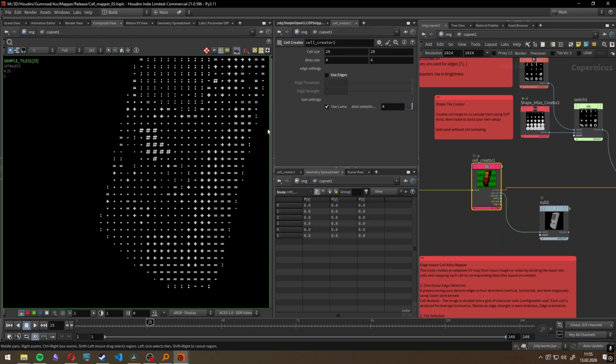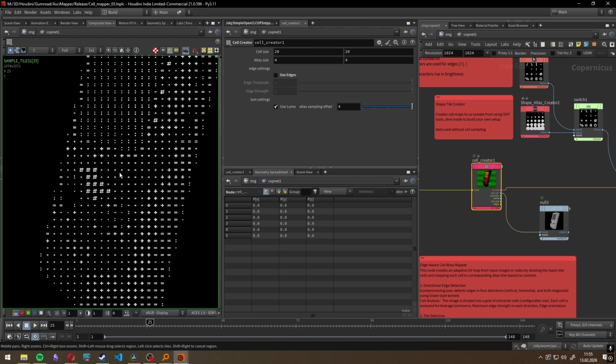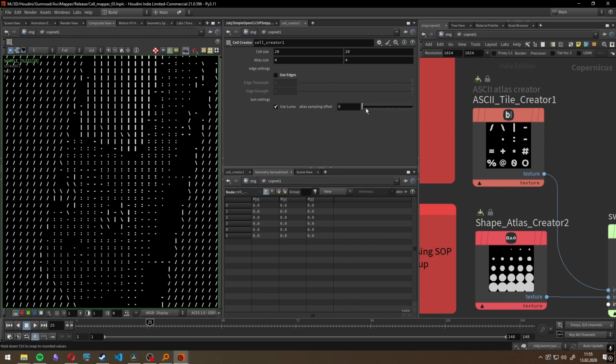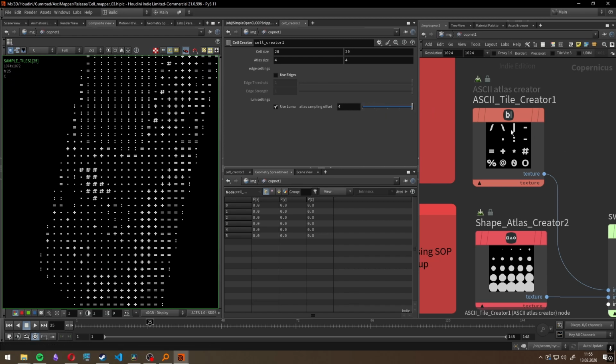And there's this atlas sampling offset. Like I said before, the edge detection uses the first 4 characters, and in order to skip them, you can just add this offset, and then it skips over the first 4 characters in this case.